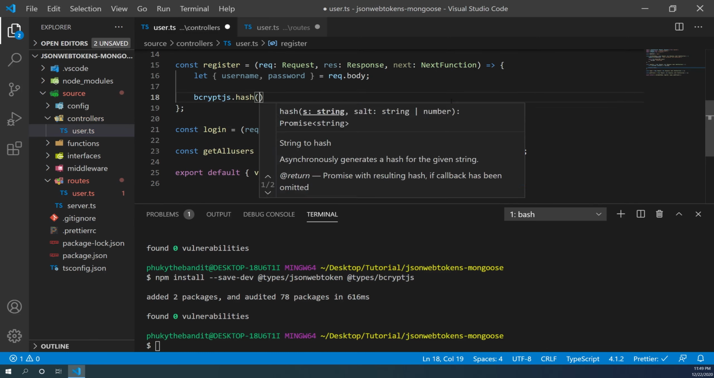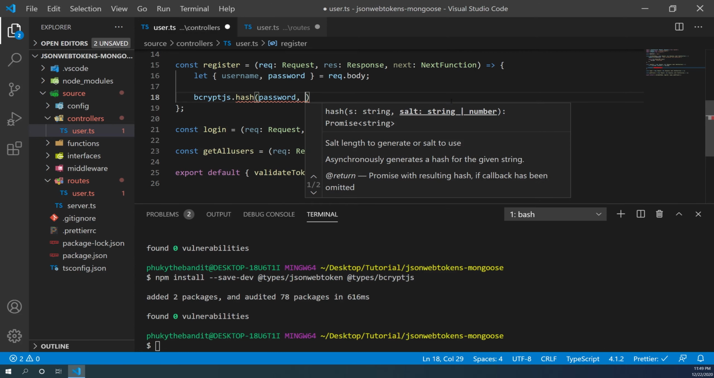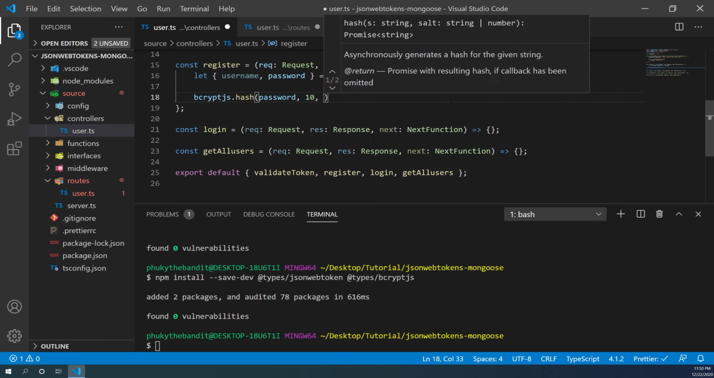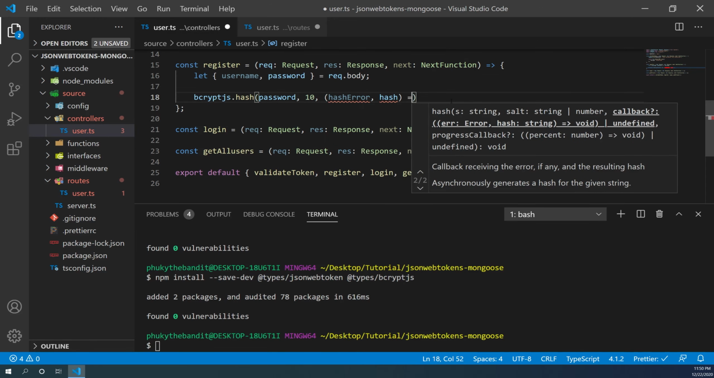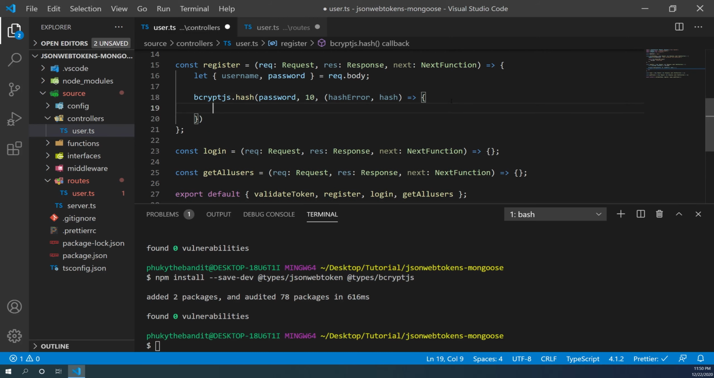Inside of it, I'm going to be passing in a couple things here. First, I'm going to pass in the password, which is the password coming from our request.body, so it's not encrypted yet. Then I'm going to pass in a number that it needs for the length of the salt. And last but not least, I'm going to pass in a callback function with an error and a hash. As far as how bcrypt.js actually works, I suggest you read the documentation, as I'm not an expert on salting and hashing, but I do know how to use the library to encrypt my passwords.